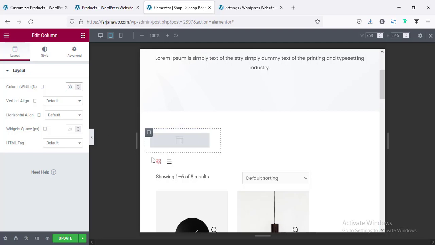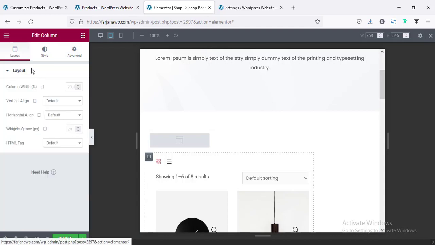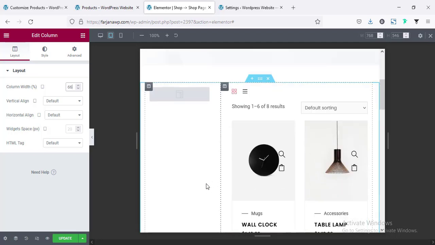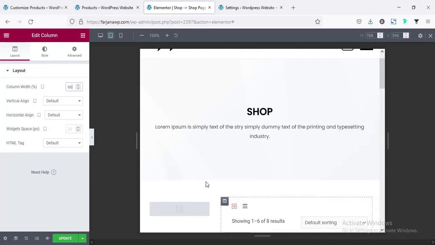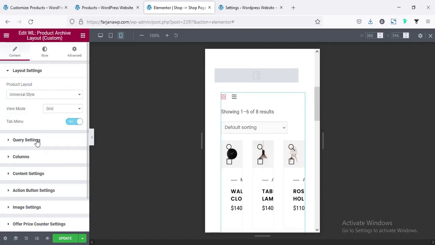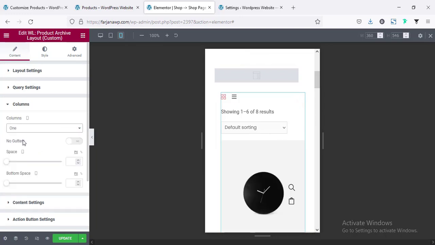And for the second one, going to layout, making it 66. Looks good for tablet. And going to the phone view, for the product, going here, going to column, and setting column to 1. So for the phone it's showing 1 item.